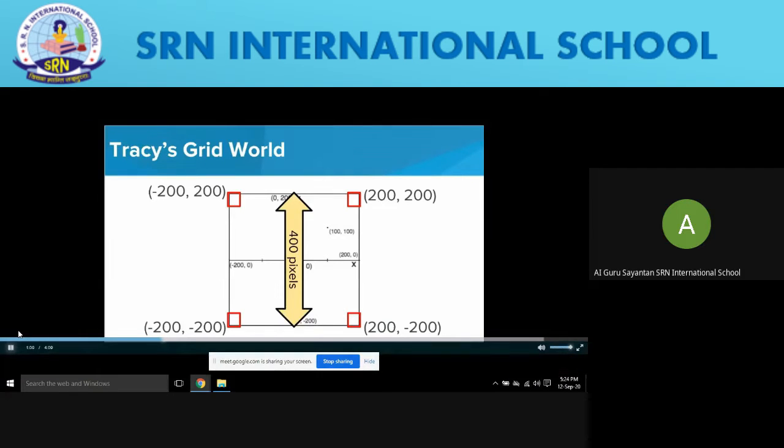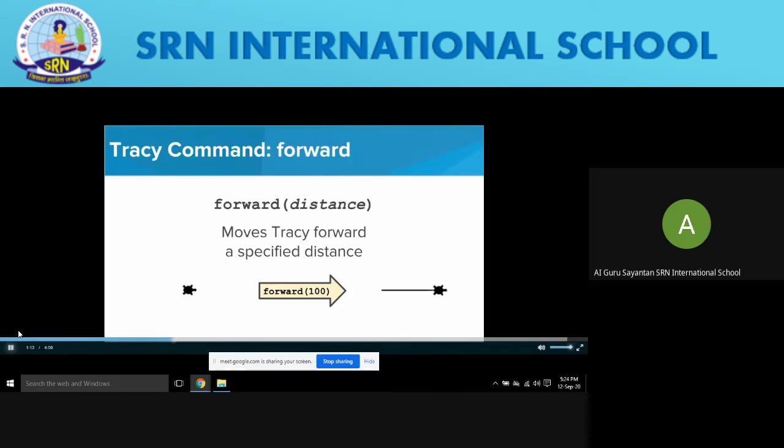Now let's learn some commands to move Tracy around her world. The first command we're going to learn is the forward command. In order for Tracy to understand this command, we need to write the word forward in all lowercase letters, and then next to it, inside parentheses, we need to put a number.